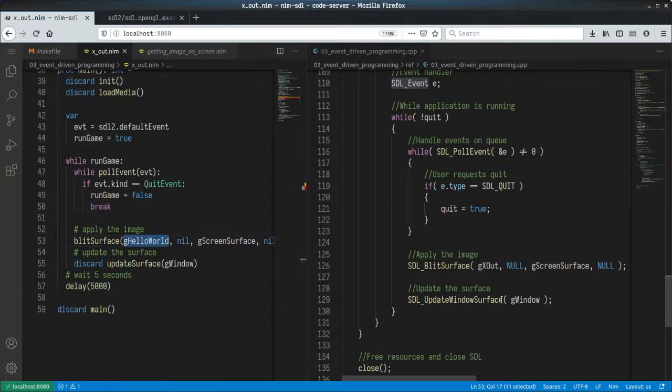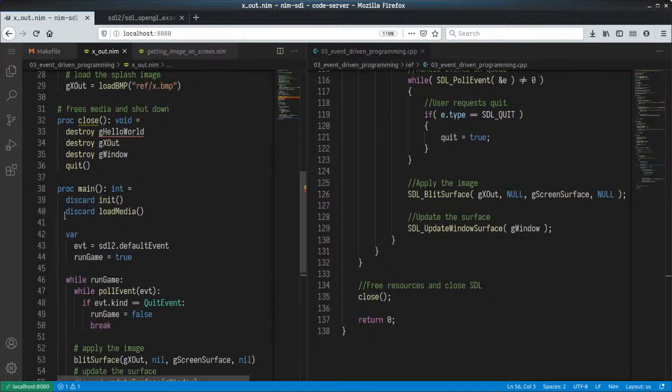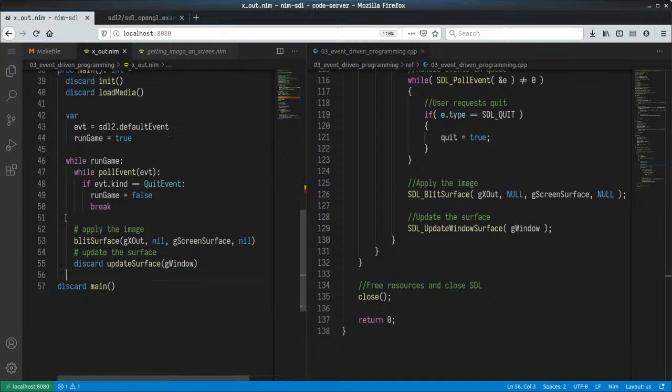So now it's not g hello world, it's GX out, g window, and we don't need this delay anymore. And only when this comes out do we call close, right, out of this while loop. So let's do this, free resources and close SDL. So in this example we now have something which handles some kind of event, otherwise it just keeps running forever, and we apply the image.